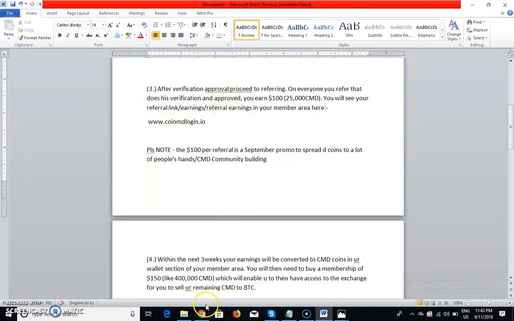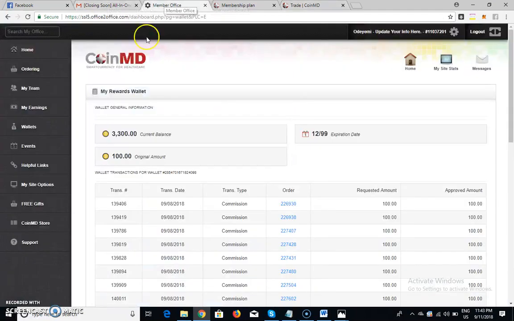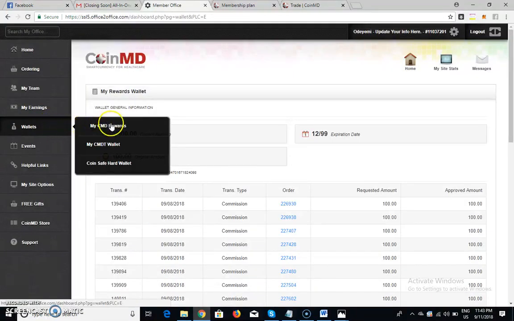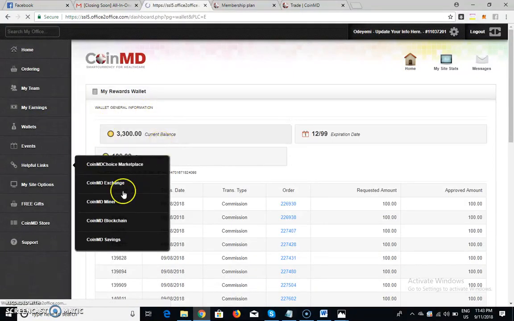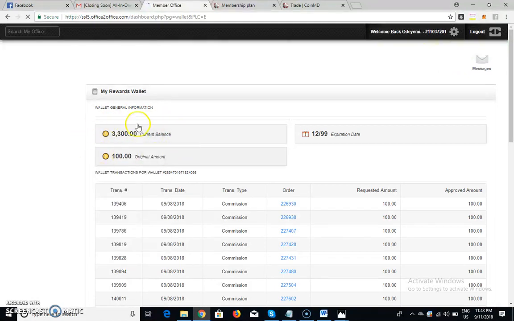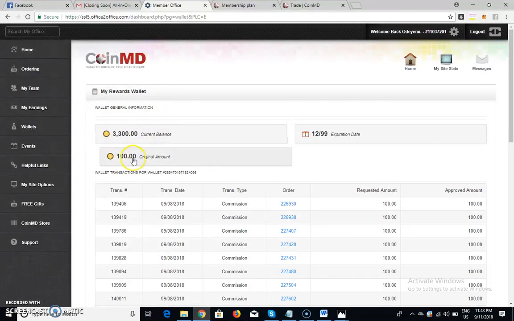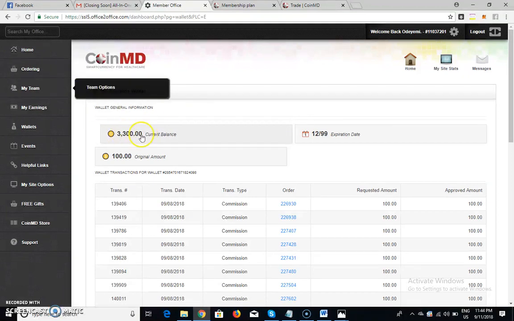Your member area is this one I'm showing here. This is your member area. Just go to your wallet. Once your verification is done, once you click on this, you're going to be seeing the amount of CMD you've been credited. Always know that each $100 is 25,000. So for this one, now that I've earned 3,300, that means I have over 33 times 25,000 CMD earned already, plus the 1 million bonus that will be added to me by September ending.